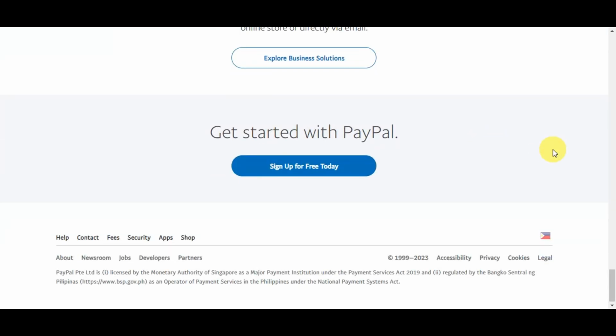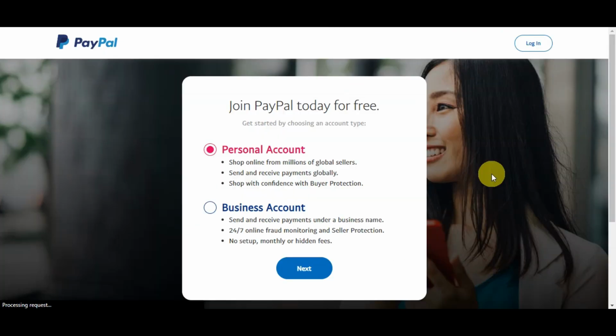Now let's get started with signing up with PayPal, and then you'll get redirected here onto the sign up page. As you can see, you could join PayPal today for free, and you could get started by choosing an account type. There are two account types: personal account and business account. We have already mentioned the business account earlier. This can send and receive payments under a business name, with 24/7 online fraud monitoring and seller protection, and no setup, monthly, or hidden fees.